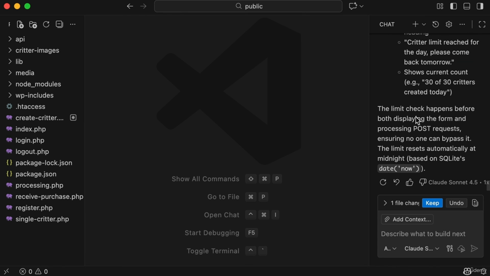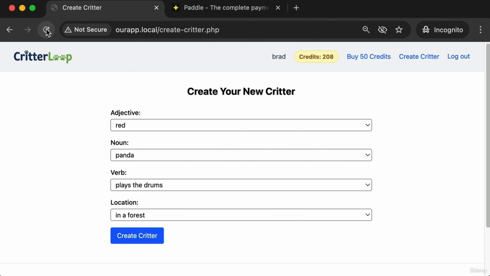Okay, it looks like my agent finished. Now to test this, let me refresh the create critter screen. And I know that I only have one critter in my database that has the current date for today. So to test this, I don't want to have to waste 30 credits.